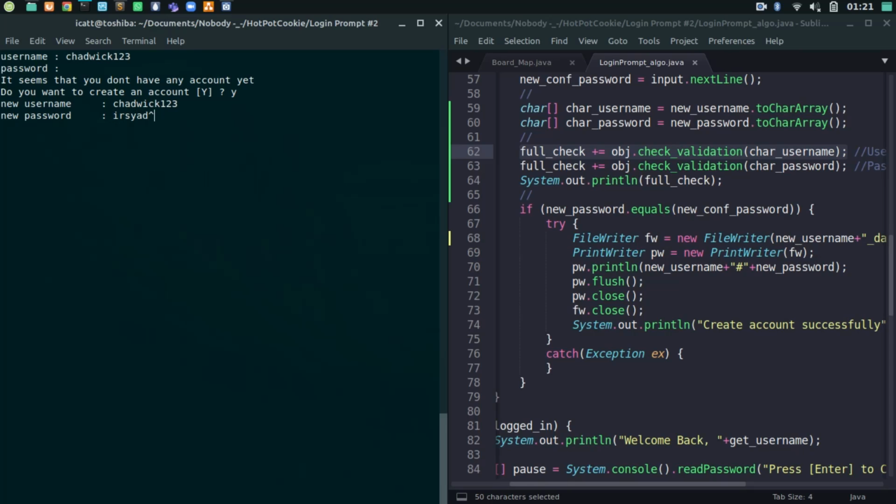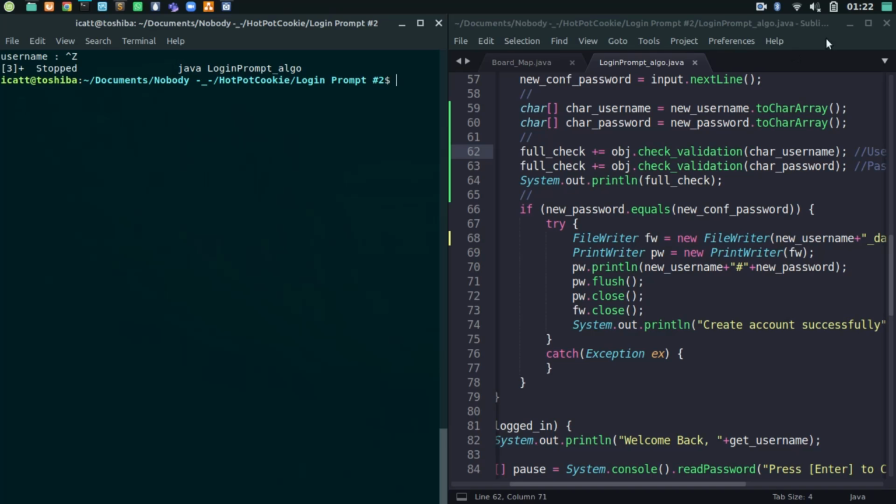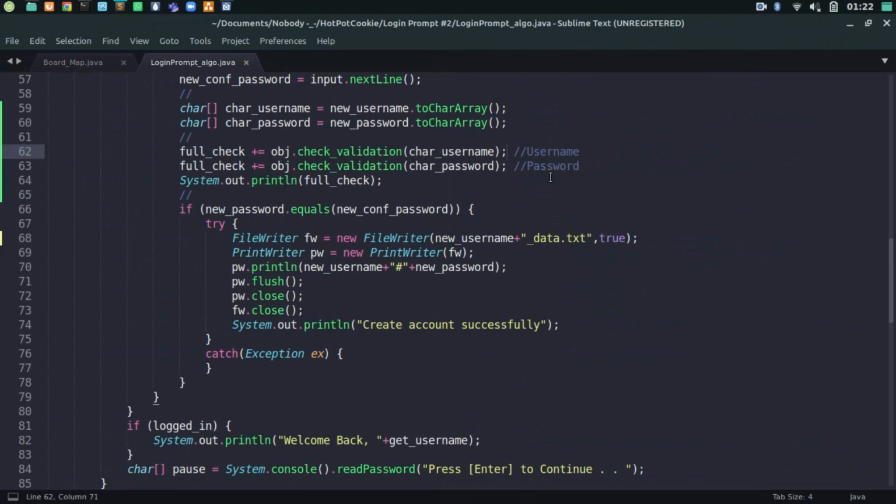But let's do crazy things here. Let's make it the same, and you may guess that the result should be true and false. The true is from the username and the false is from the password. So we're pretty much good to go for the next if statements, right?